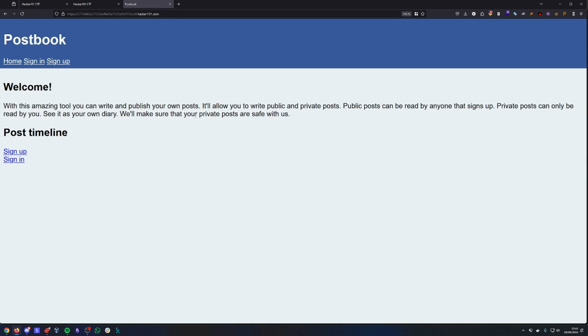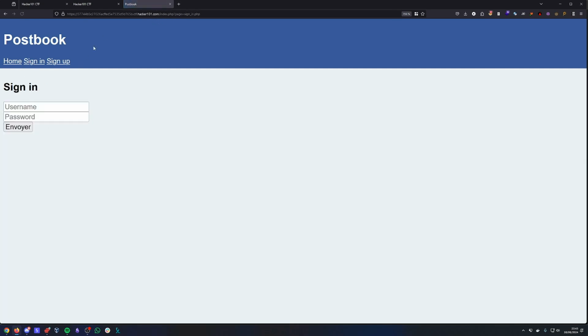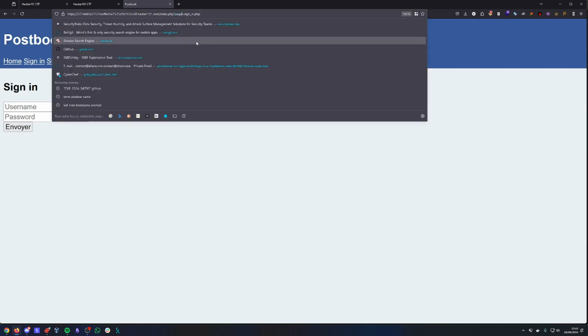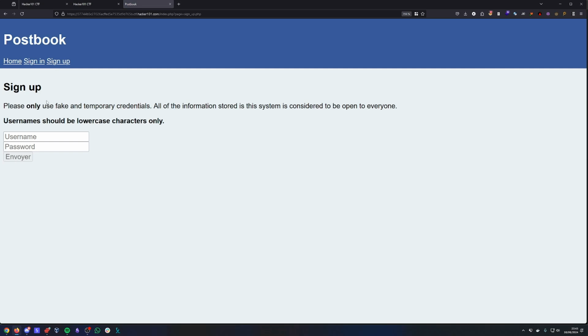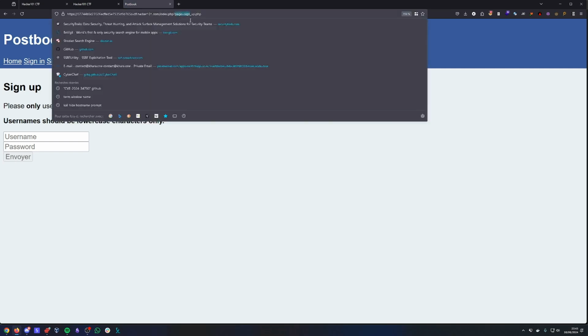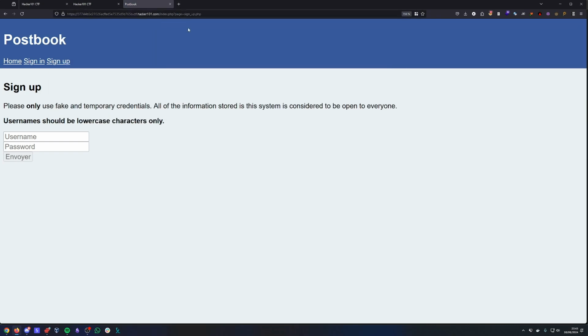So you have home, sign in, sign up. The home is already there. As you can see, it's index. Sign in: you can see that there is a page parameter that is getting the PHP one, and sign up, which is registering an account. Same mechanism. It's working with the page equal and the page itself.